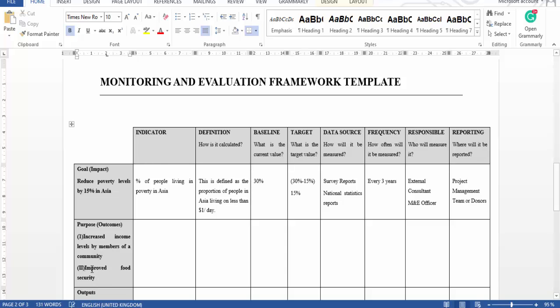Okay, so that could be your outcome. You find that a project will have different outcomes, but only one impact. For each of these outcomes, you have an indicator. So let's say increased income levels. How do you measure increased income? What indicator will you use to measure income?